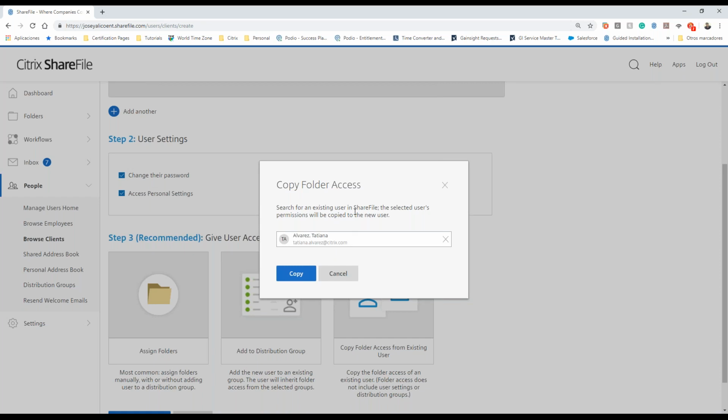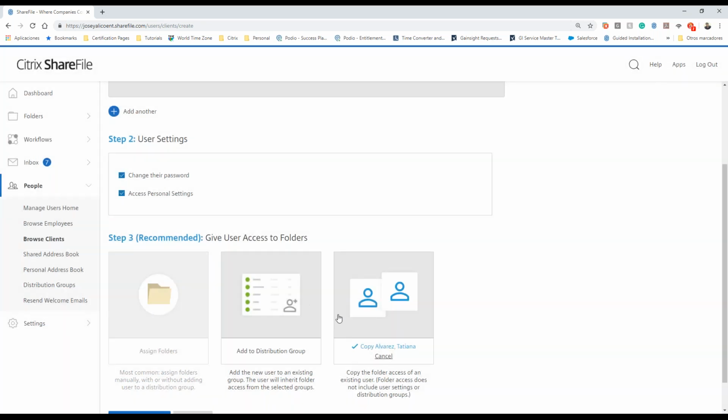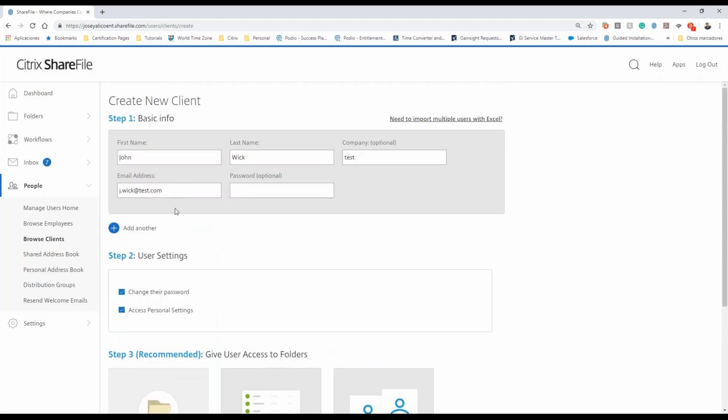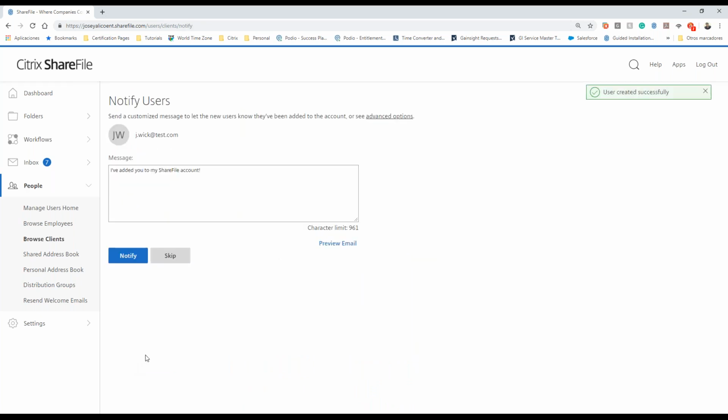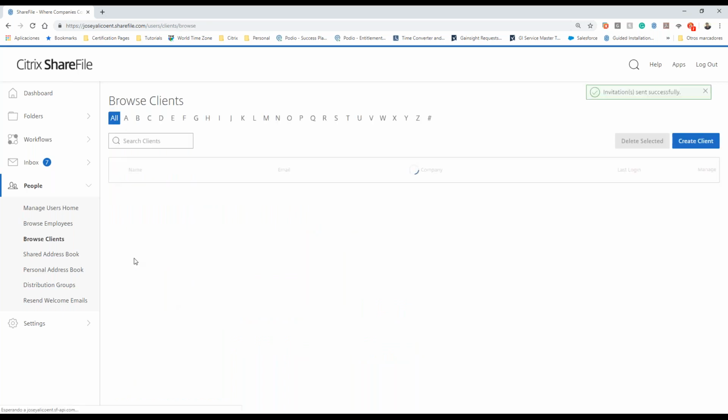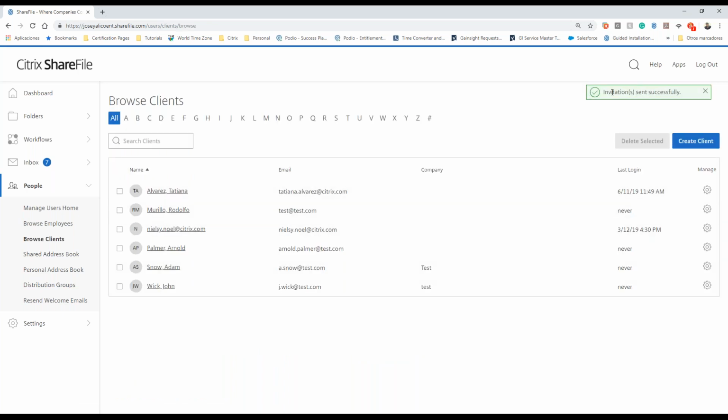And there you go. By just selecting this and copy, I'm going to make sure that this user gets created. And from this moment on, he will have the same folder access as the user that I selected here, in this case, Tatiana. When I click on create and continue, it's just a matter of going through the next step, which is confirming the message that is going to be sent to this specific user, and then clicking on notify to send the invitation, right? You will get the invitation sent successfully message on the top right hand corner. And there you go. That's the easiest way to add a new user, cloning the folder access from another user.